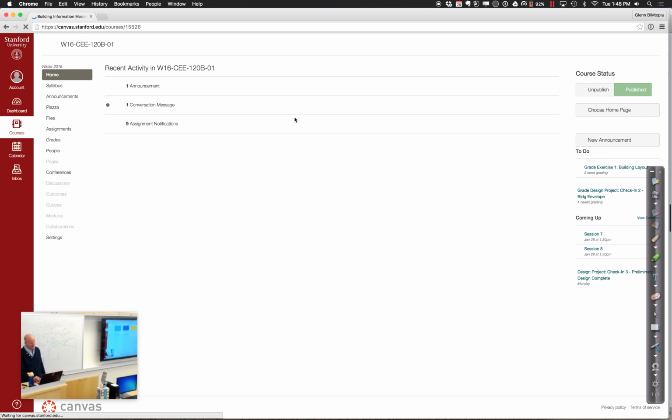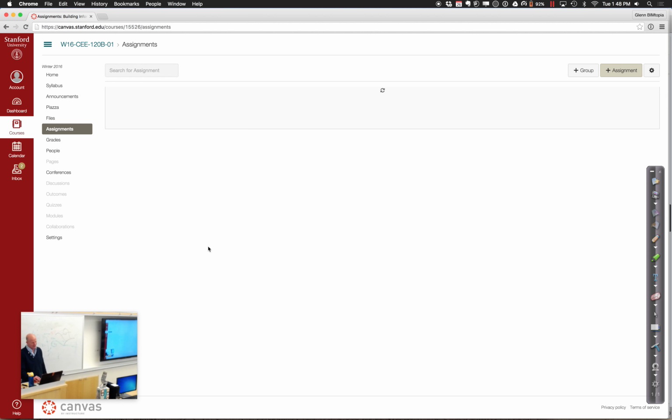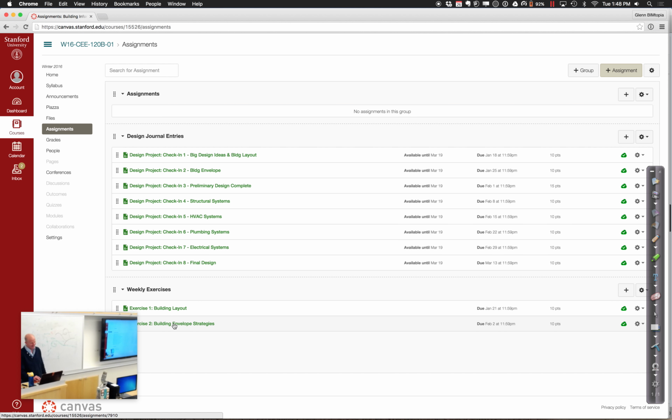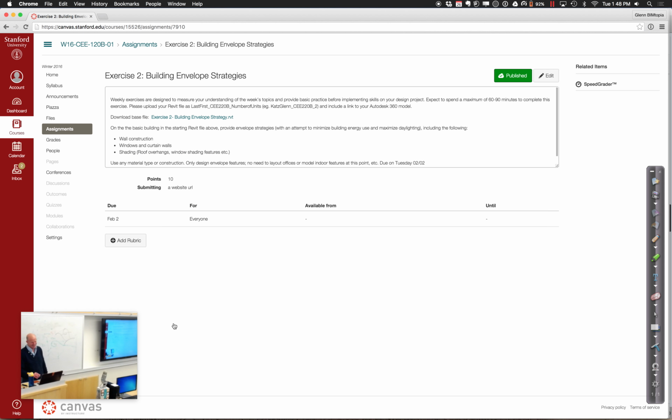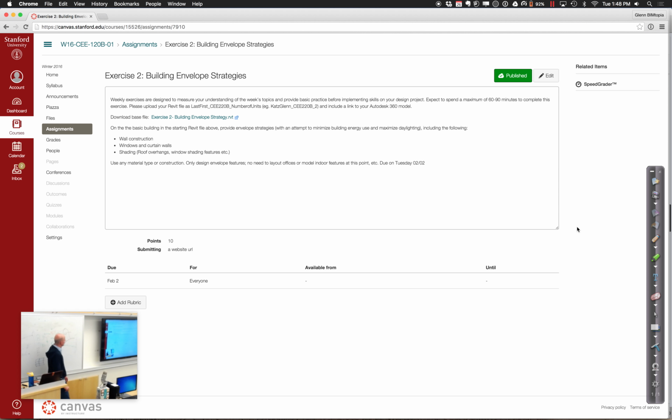Okay, popping in here. Assignment 2, or exercise 2, right down there. Building envelope strategies. So for next Tuesday, go ahead and think about these things. So on this basic building that Angad has put together, this blank canvas, provide an envelope strategy. Come up with some sort of thinking about how you're going to use that envelope with an attempt to minimize building energy use, which is one very strong goal that guides a lot of us to think about really, where we can either prevent heat from leaking out or capture energy that we might be able to use to heat the building.